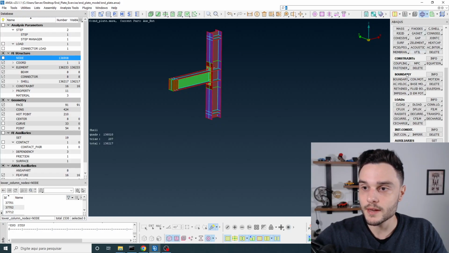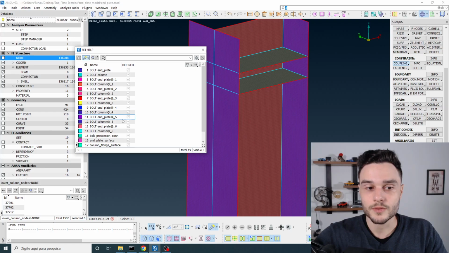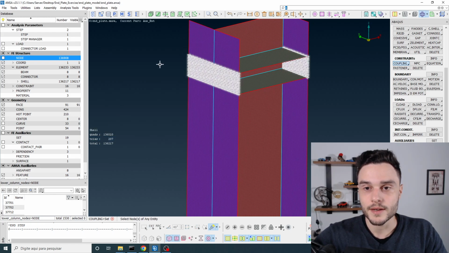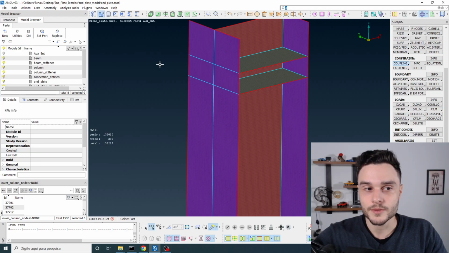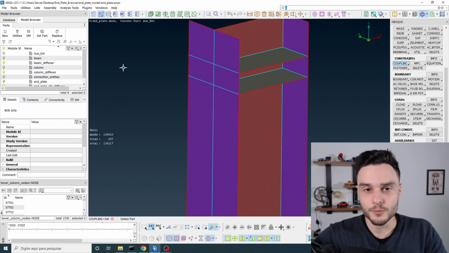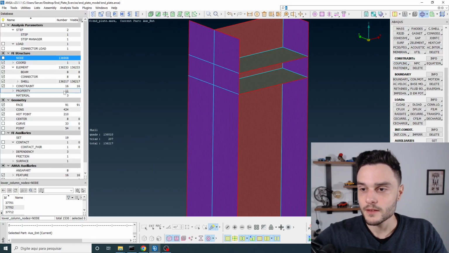So in the Abaqus deck, constraints group, coupling, left click and hold, and then select this option, set. And then we can select firstly the set that we have created, top column nodes, double click. And then middle mouse button to conclude. Oh, sorry, there is something here that I forgot. Let's press ESC and let's cancel. Now again, coupling, set.